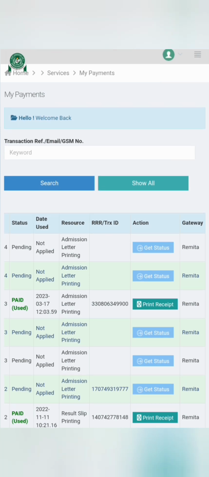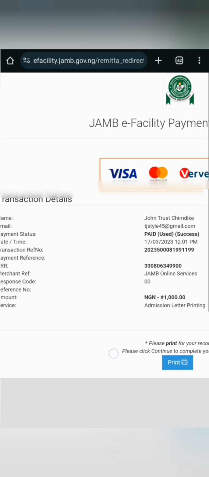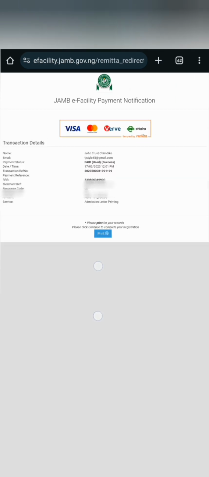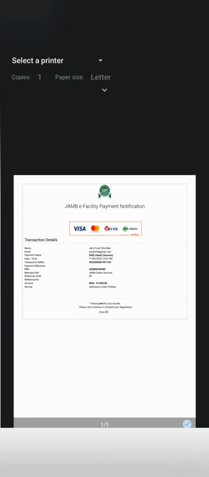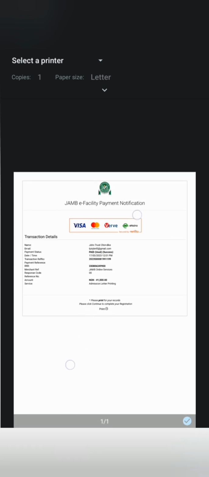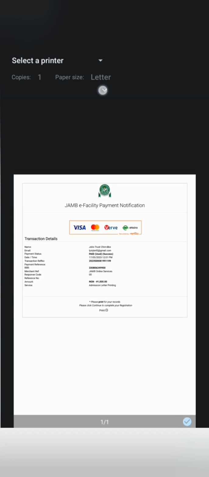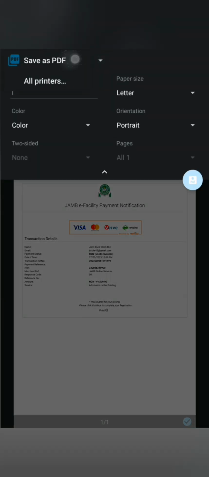So you can print the receipts for your payment, so that whenever you have an issue, you can refer to that receipt to rectify the issue. It's going to take you to this page. So you now click on print to generate your receipt. The receipt is going to show you. Then you click on okay. Then you can actually save it. Save as PDF. Then you actually save it.